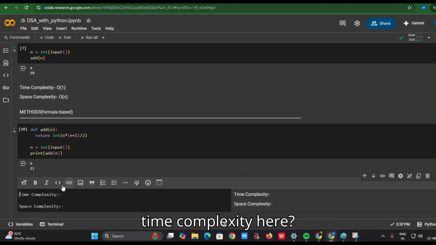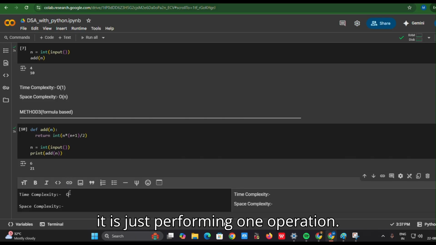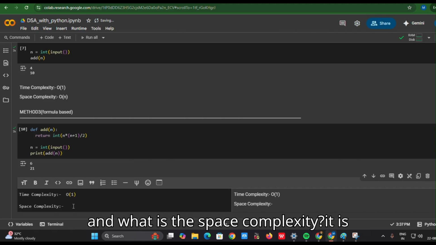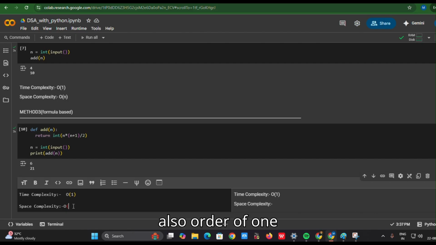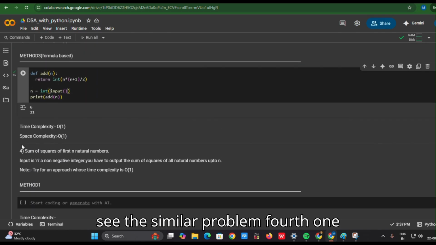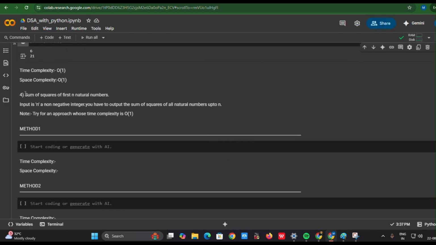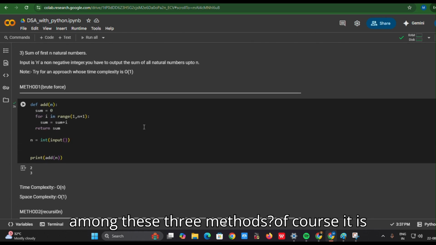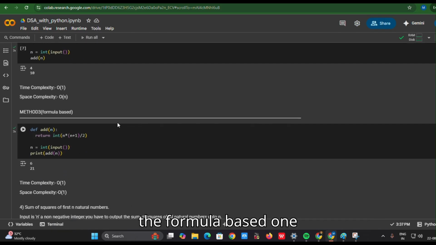And what is the time complexity here? It's simply order of 1 because it is just performing one operation. And what is the space complexity? It is also order of 1. Okay, hope you guys now see the similar problem, fourth one. By the way, what is the efficient approach among these three methods? Of course, it is the formula based one.